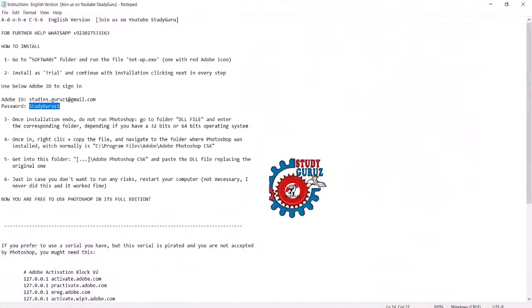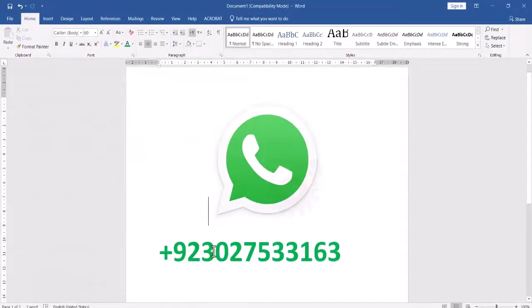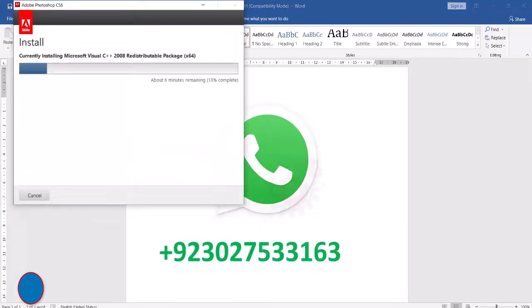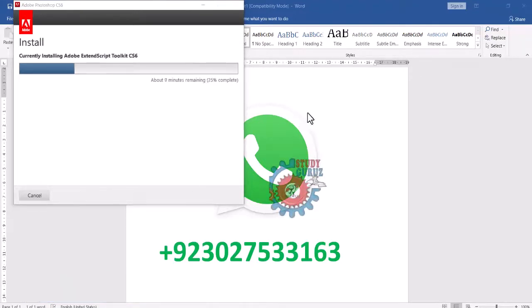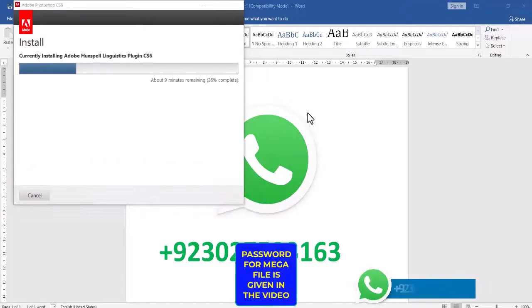It will install CS6 on your computer, and you see here again, this is the WhatsApp number. You can get the link for downloading this file. Send a WhatsApp message to this number and you will get the download link, and after that you go and download, and then you can install the file.